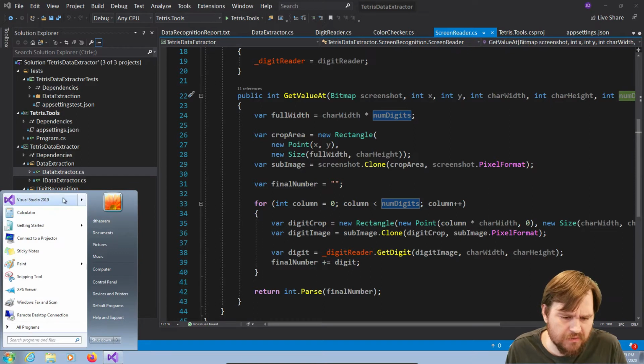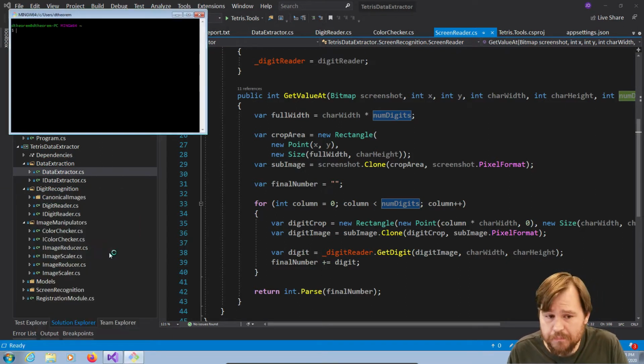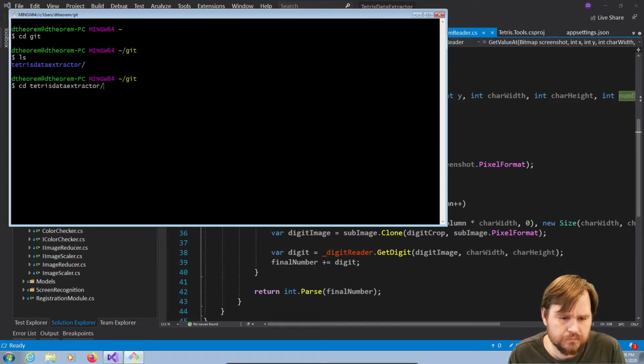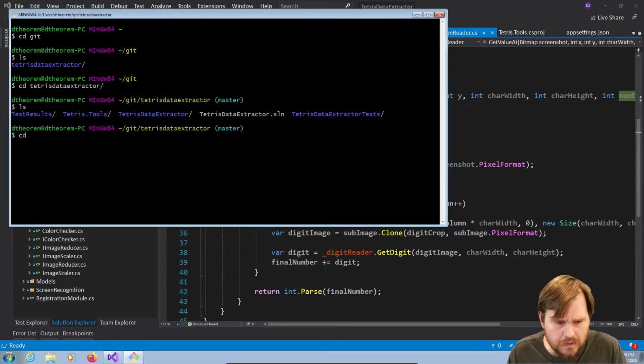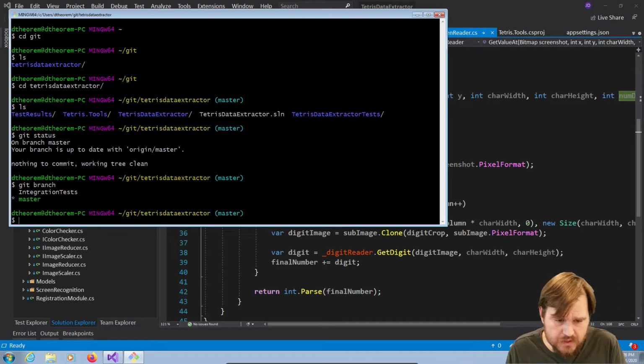But because we're going to refactor this, we're going to be smart about it and make a branch so that we don't lose our code as it is. So what's my status here? I'm fine, I'm on the master branch. Do I have any other branches on here? I have integration tests, which I merged into my master branch. So we can go ahead and delete that.